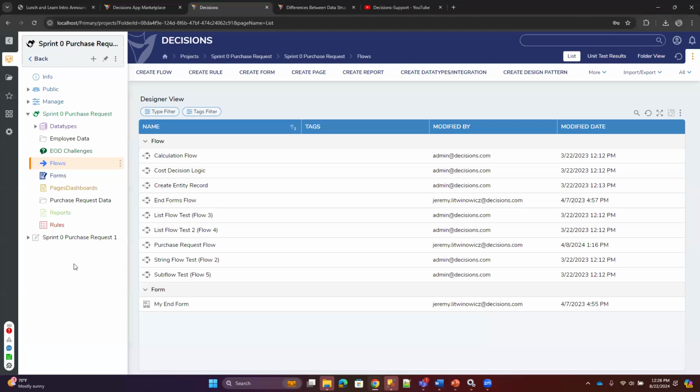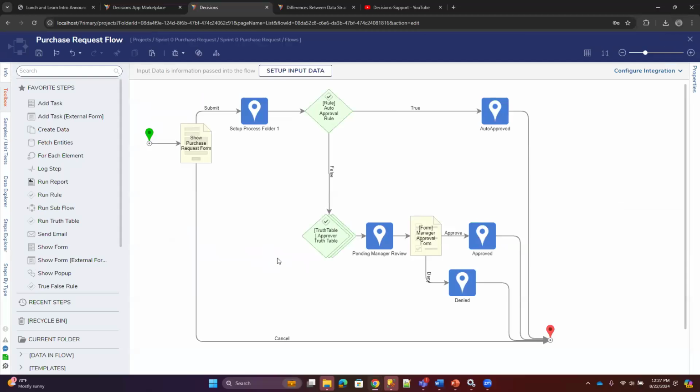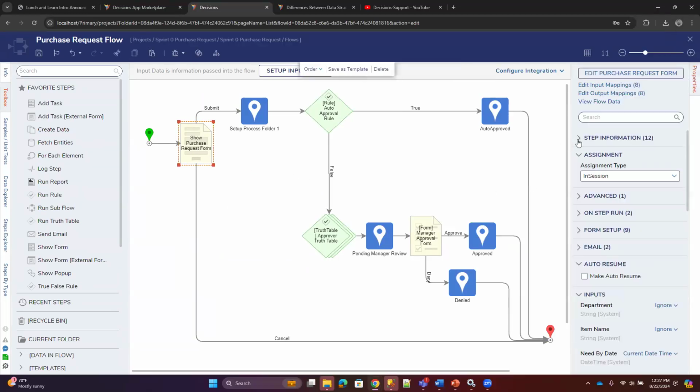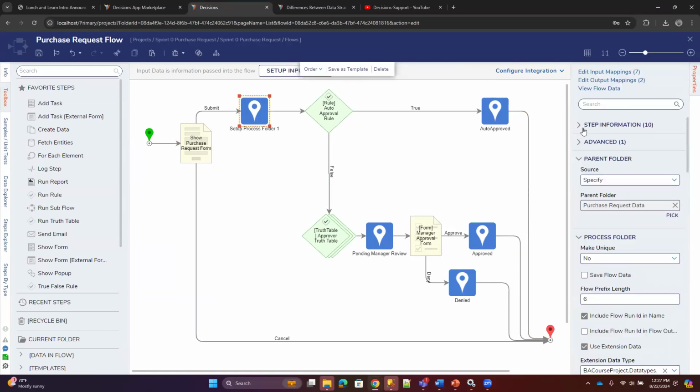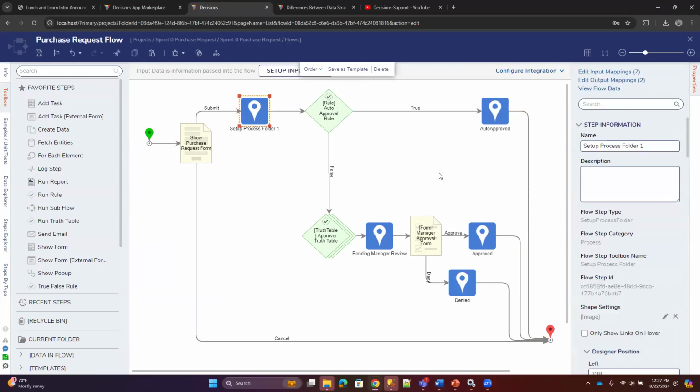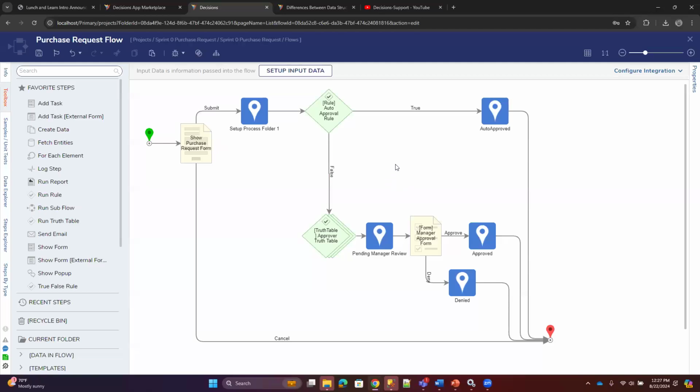If a user is not following the best practices, it's going to be very difficult to figure out what's going on. So this is one of my flows that I built way when I first started with Decisions. Something we see a lot is people not thinking about naming what's happening in the flow. You can get information by clicking on steps and looking at step information. Oh, it's a show form step, and this is a setup process folder step. So you can click through to learn that information.